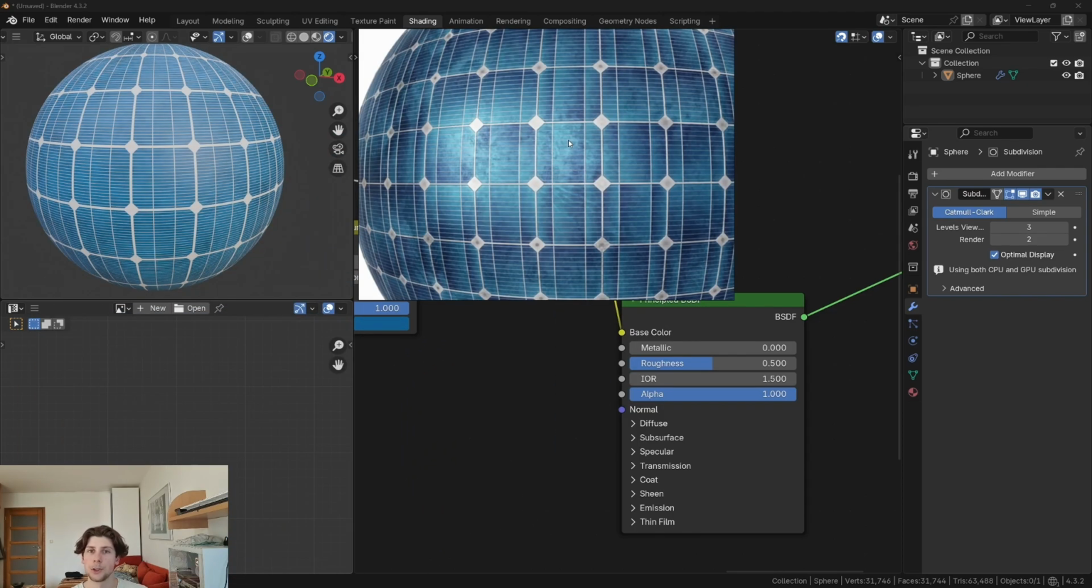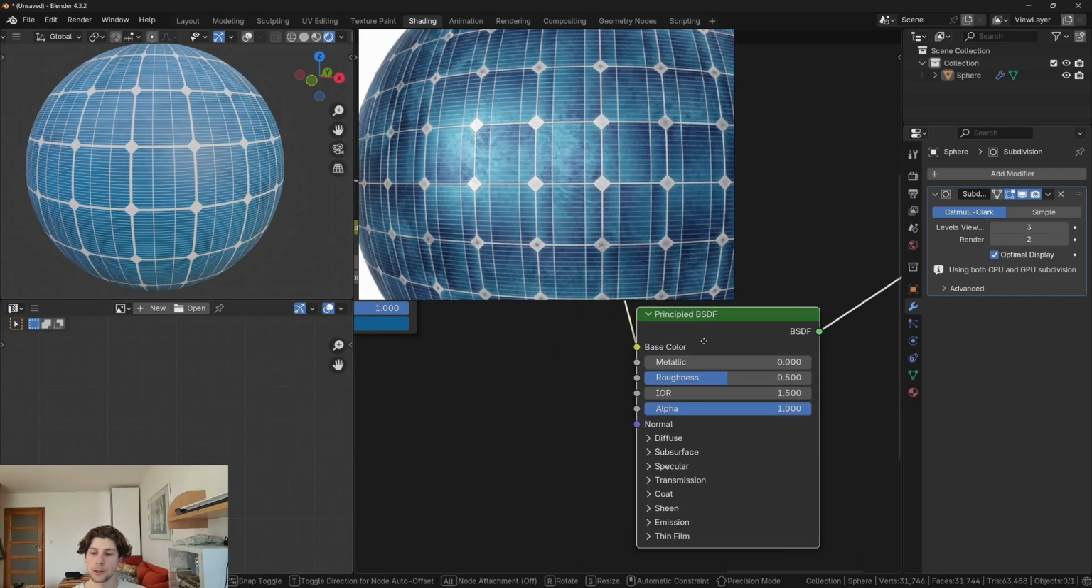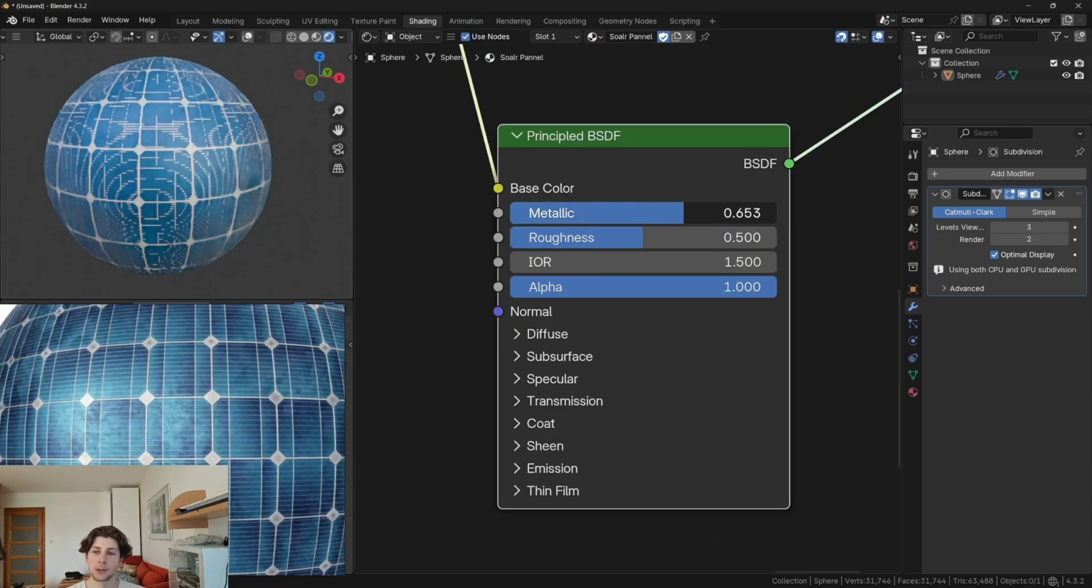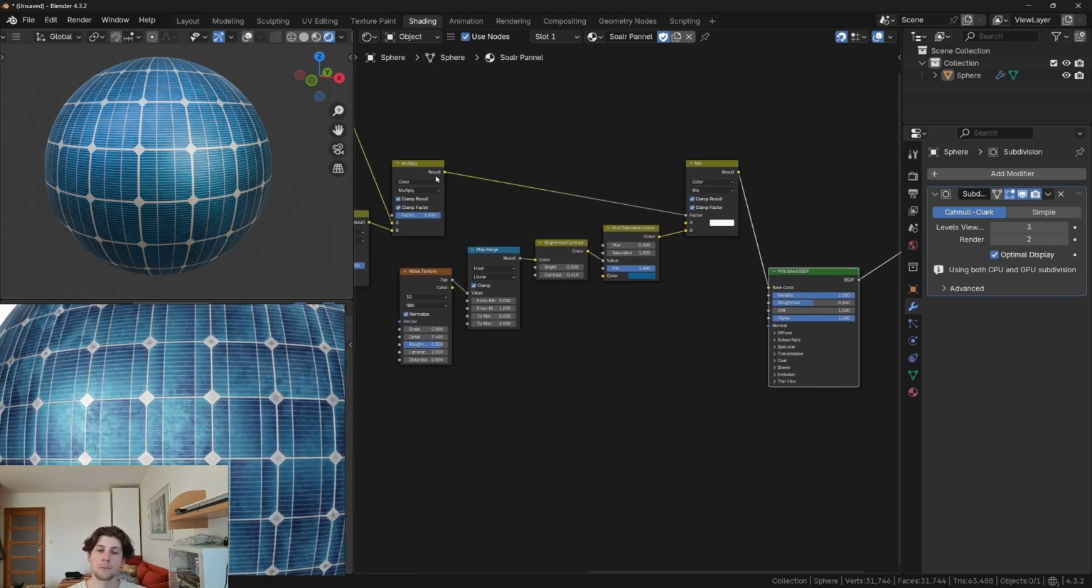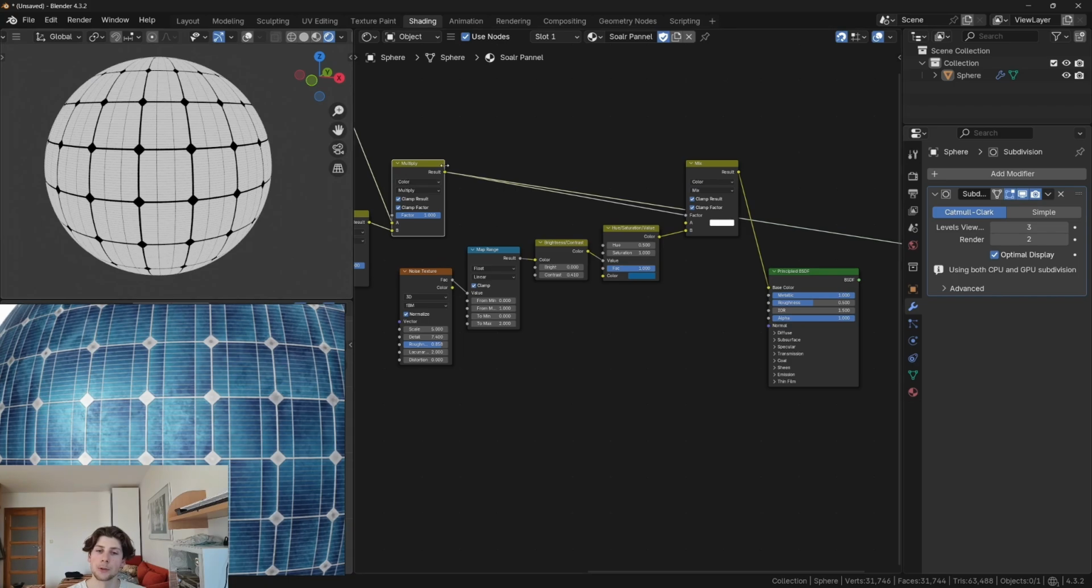The only thing that we need to do right now is to actually tweak some material properties inside of this principled BSDF to actually make the material look more realistic. So if we increase the metallic slider to 1, you can see that it already looks way better. But instead of doing this, we can actually control the metalness even more by actually plugging this black and white texture into the metallic slider.